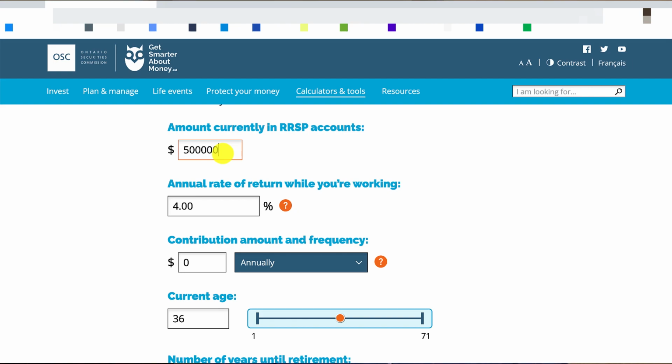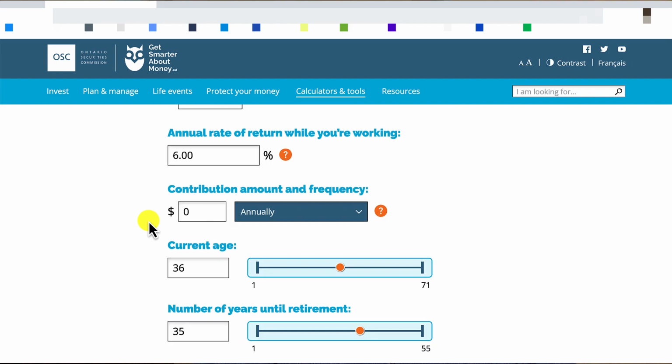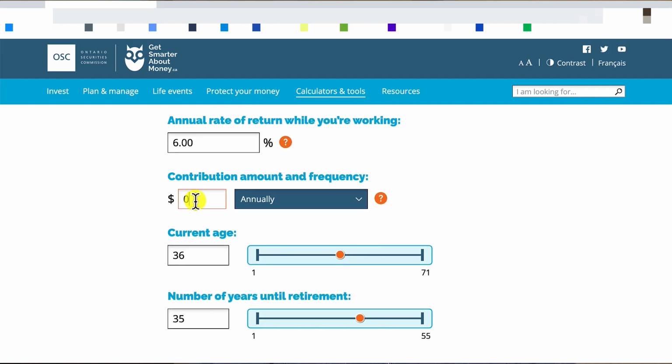It's likely that if you're 50 years of age, you'll have $500,000 or more in your RRSP account. You're likely still working, so you're probably willing to take on a little bit more risk, so I'll change that to 6%. If you have $500,000 in your RRSP portfolio, it's likely you did not contribute the average contribution in Canada, which is about $5,000. You've probably been maxing out every year. But I'll just put $15,000 for this example, and we're age 50.